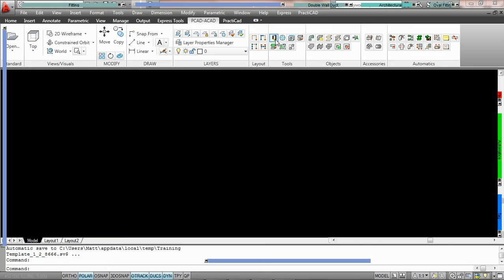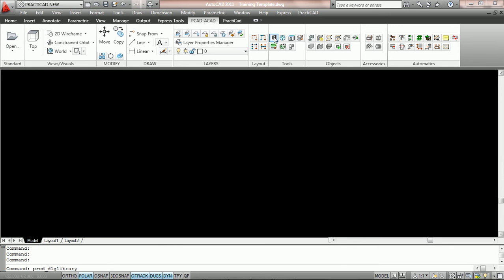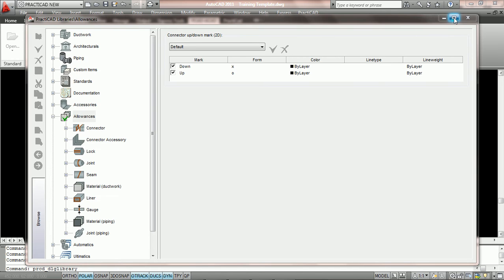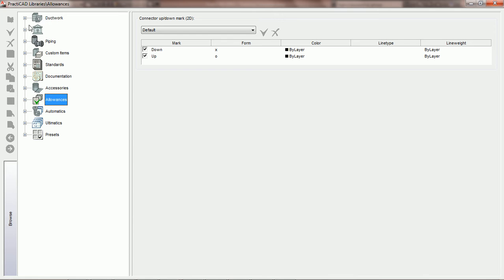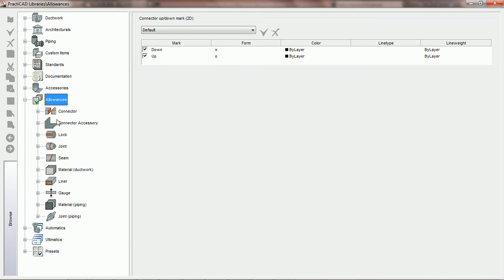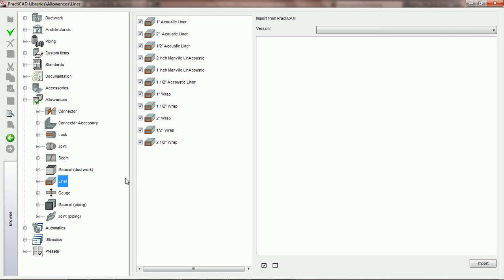What we need to do is go into the library icon on the PractiCAD ribbon. Here we're going to open up and maximize our window. We're going to come to the left in our browser, scroll down to where we get to Allowances, hit the little plus key, and we're going to come down to where it says Liner and select Liner. When we do that, PractiCAD is going to make a list of all the liner types you currently have on your system. It's also going to open up the ability to import liner types from PractiCAD.